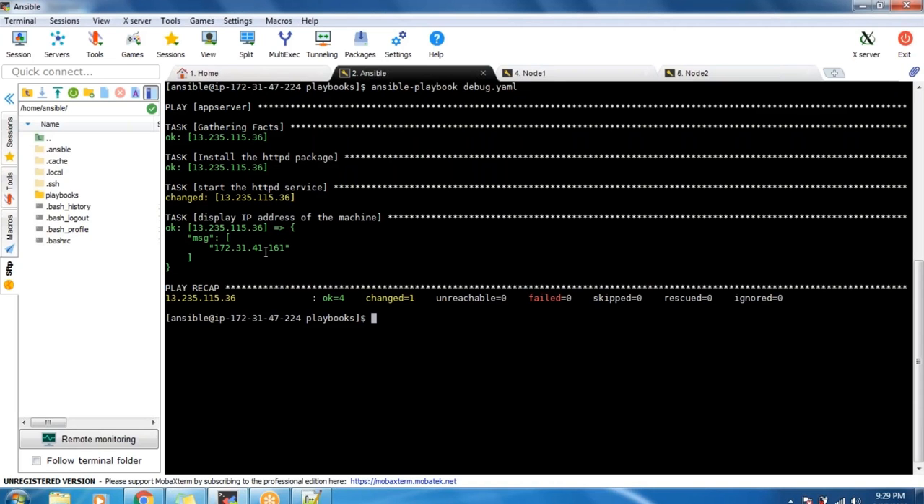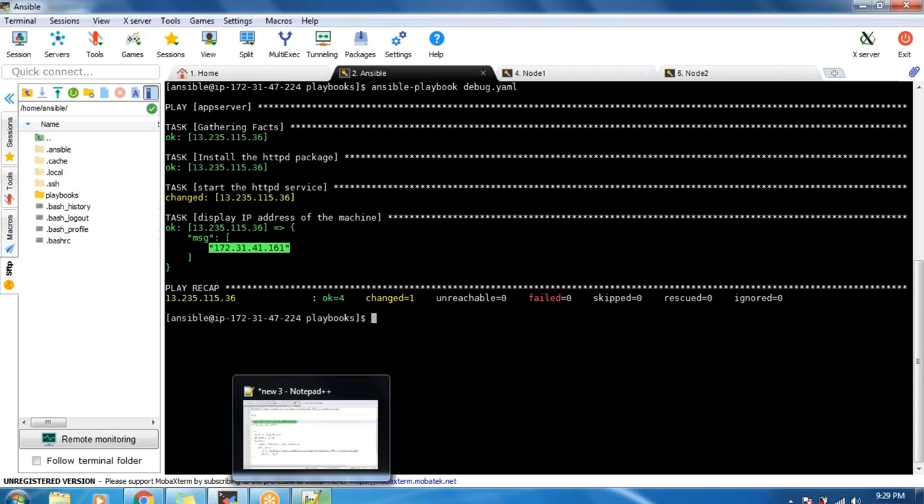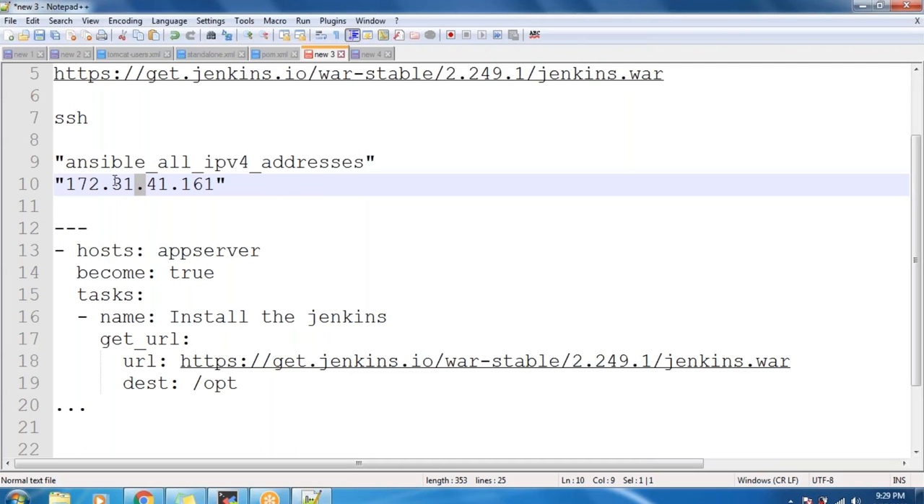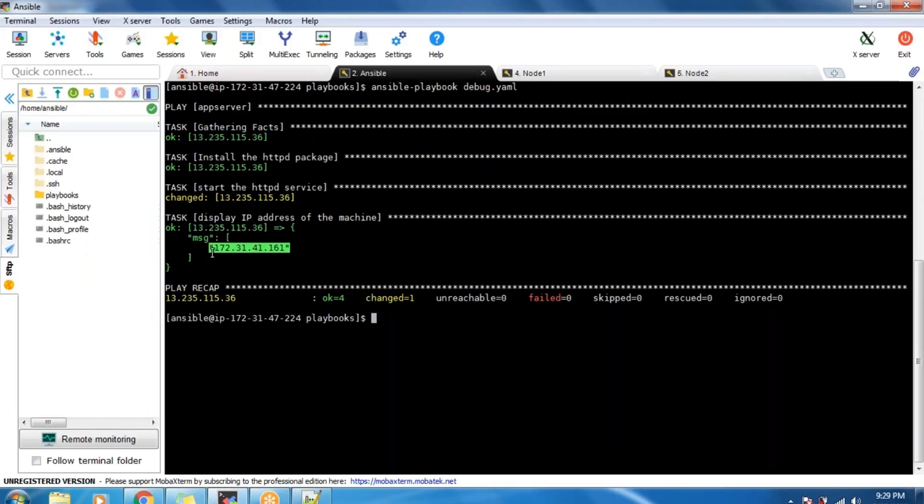See guys, we got the IP address now. So this is the IP address of my app server machine, correct? 161. See here, 172.31.41.161, right? 172.31.41.161. Got it?